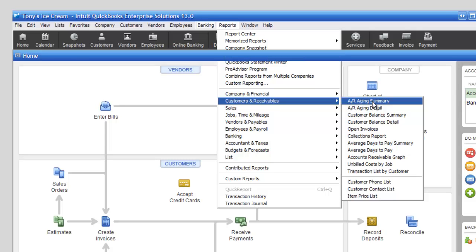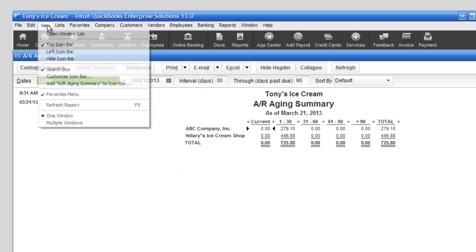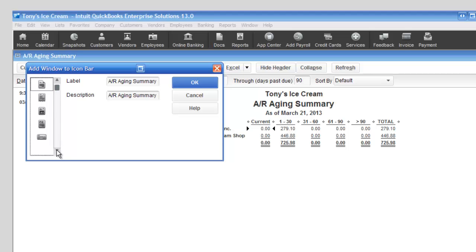That's our accounts receivable. Now I'm going to do this sort of quickly, and yes, we can talk about different dates and dynamics and things of that nature, but again, here's my report that I want to be able to see all the time. Again, I'm going to go up to View, and I'm going to go down to Add AR Aging Summary to Icon Bar. Are you seeing a trend developing here? What I've done is everything that's important to me, I'm putting up on the icon bar.